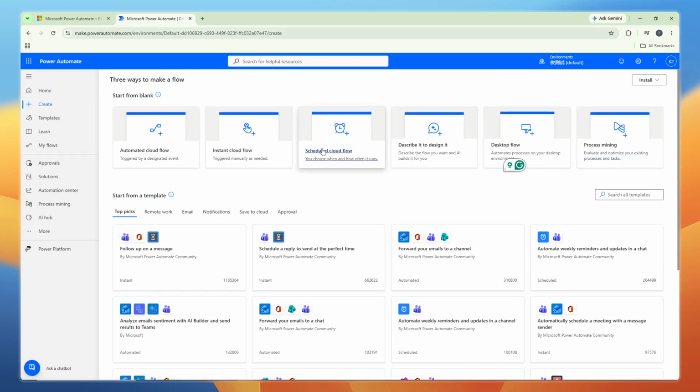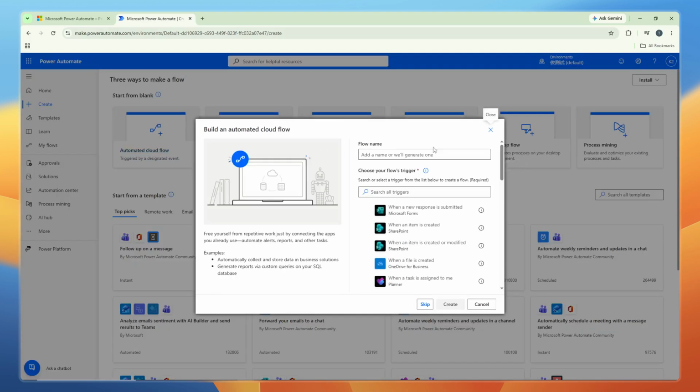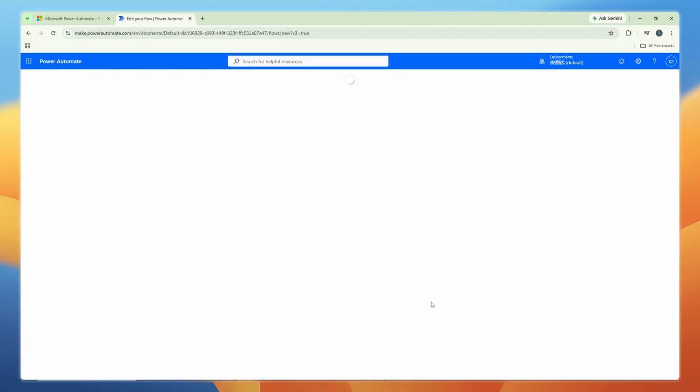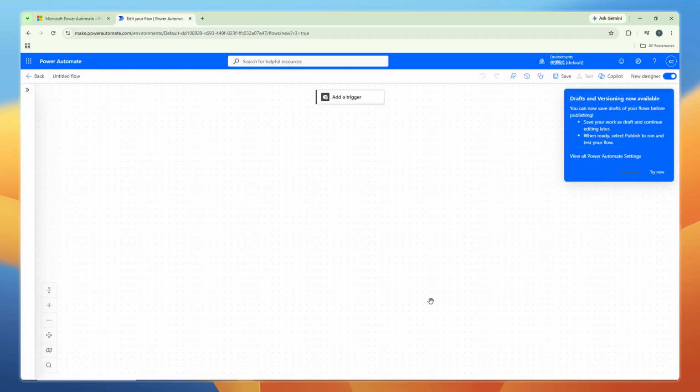From the available options, click on Automated Cloud Flow. This type of flow is perfect for automations that run based on specific triggers, making it ideal for processing Excel data automatically whenever needed. When the setup window appears, simply click Skip. This allows you to bypass the initial configuration screen and start building your flow from scratch with more control over each component.